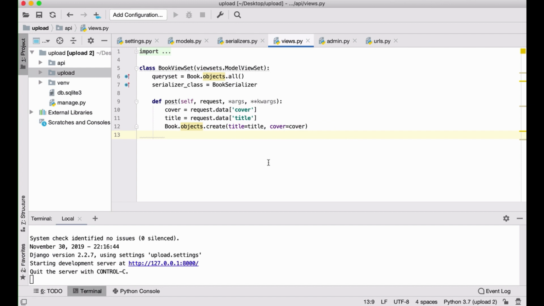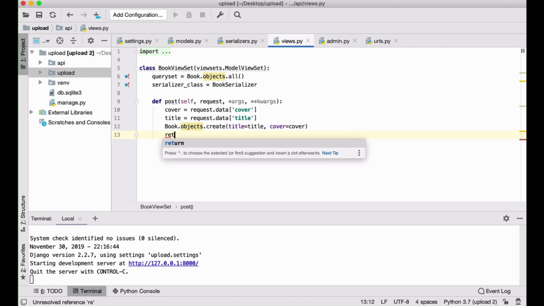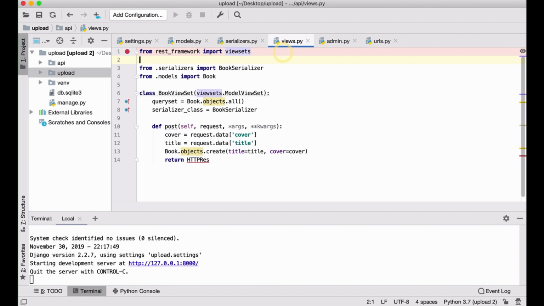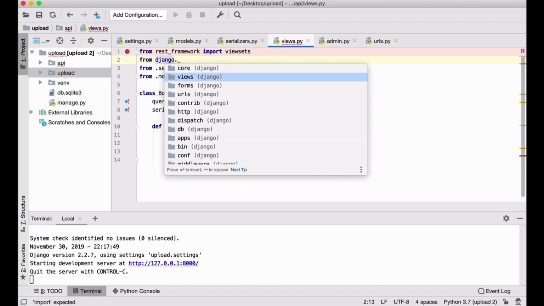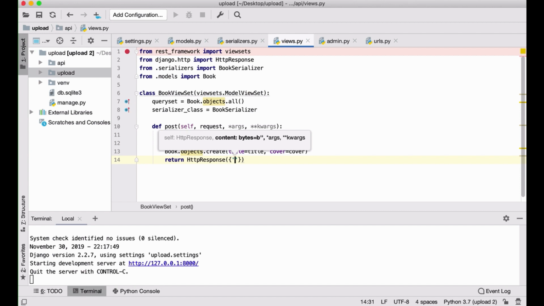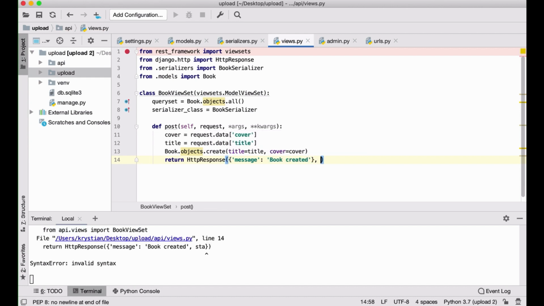At the end, we can return something. We can do HttpResponse, and we need to actually import it first. So from django.http import HttpResponse. HttpResponse can return two things. First, our object. Let's say we can provide a message, and that message will be book created. Another argument, I can do status 200, which is everything is okay.